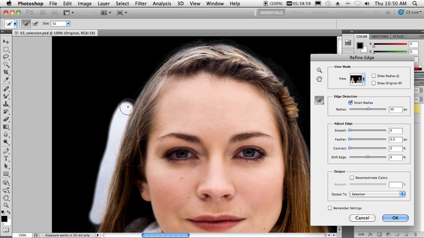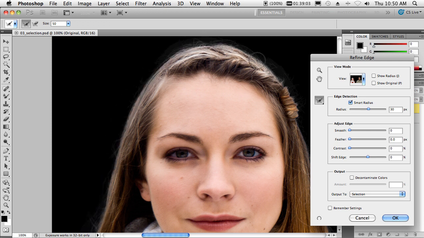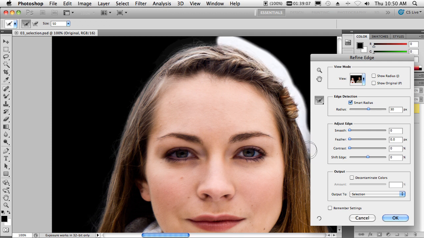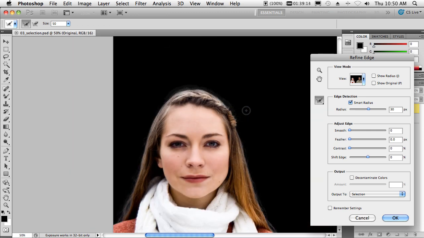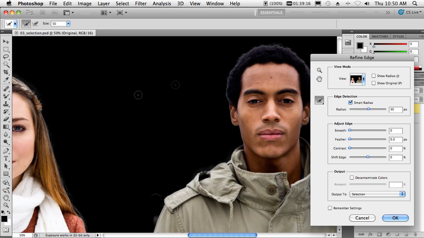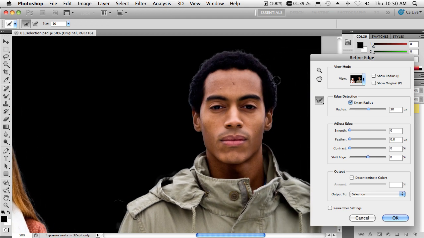So I can go around the edges of things like hair and do a better job of getting those things with this tool. And again, this tool is normally chosen by default, but because I picked the zoom tool to zoom in, I had to go back and reselect it. Now we'll do the same thing on this gentleman over here. We'll go ahead and grab the same tool and work around his hair. And we'll just make sure that we're doing a better job of selecting his hair.